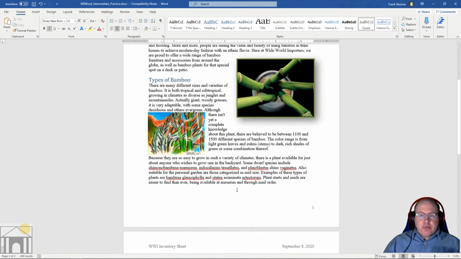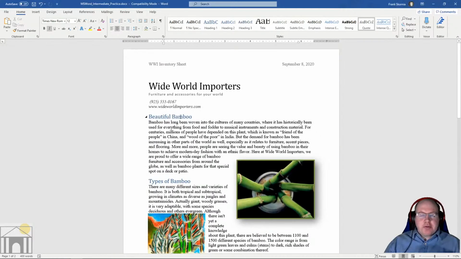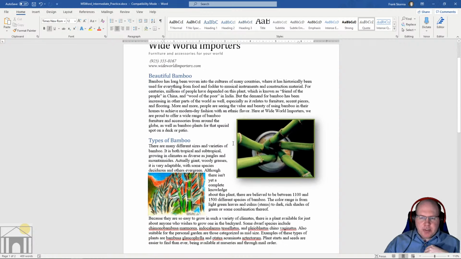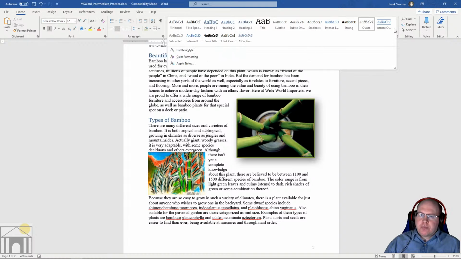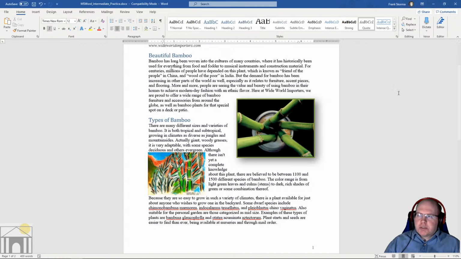So now that I've gone through and marked things, everything looks a little bit nicer and more consistent. But now let me show you the real magic of what styles do. This is how my document looks. What happens if I want the document to look a little bit different? I am going to click on this little More option over here. And wait a second.